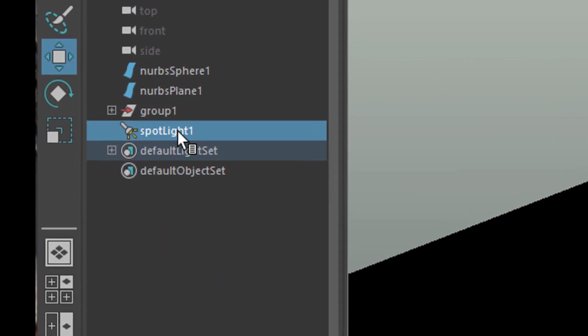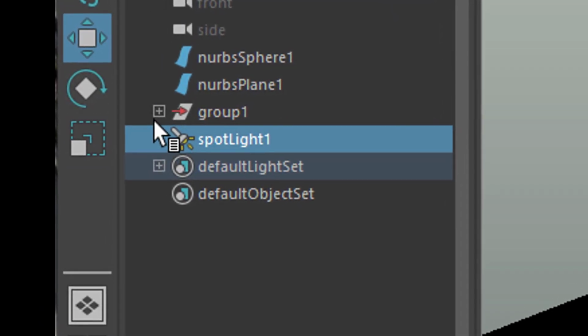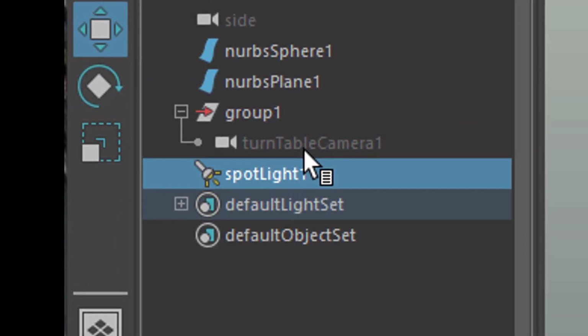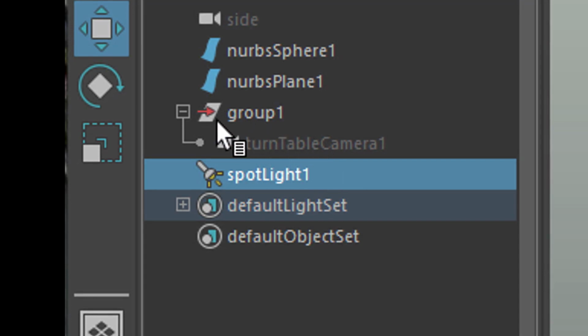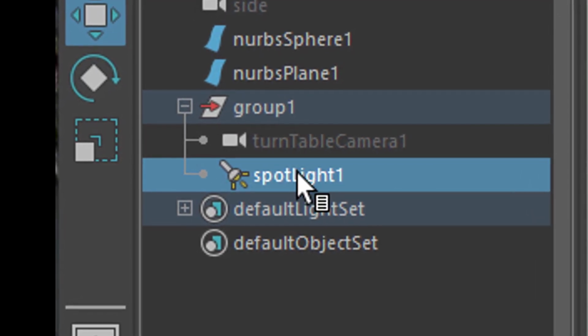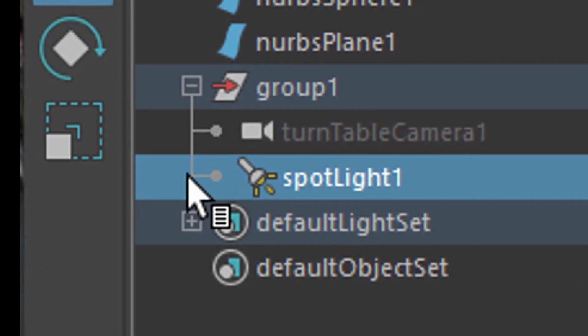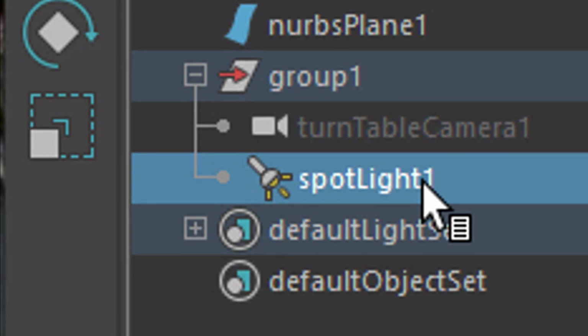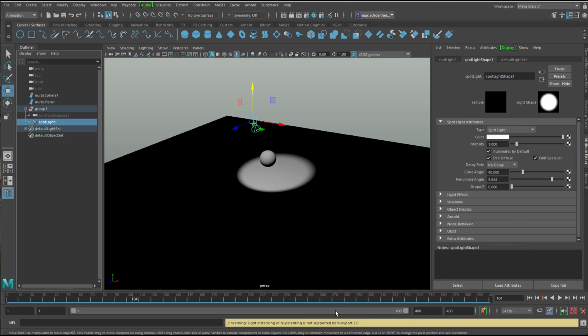Here we have the spotlight in the outliner, and here we have that group which contains a hidden camera. That's the turntable camera. So when we move with the middle mouse button, the spotlight up here, not inside here, but to that group, it all of a sudden is member of that group. You can see it here. So the camera and the spotlight are members of that animated group. You see sort of an error message, which is not deeply interesting, but now you have this.